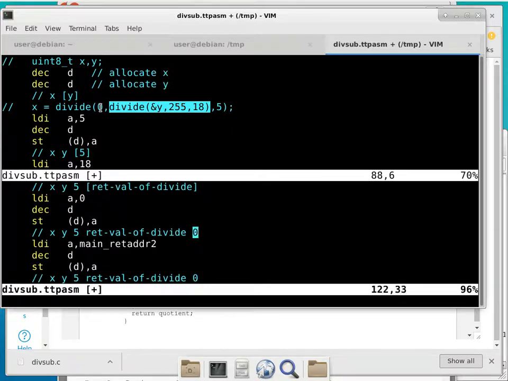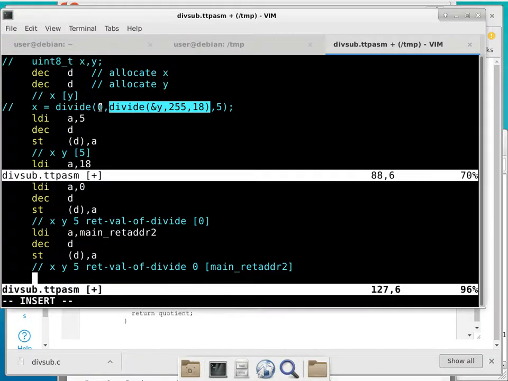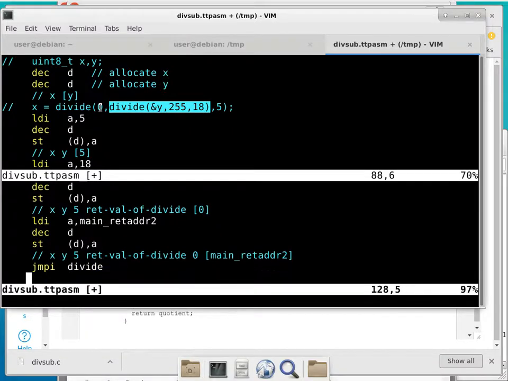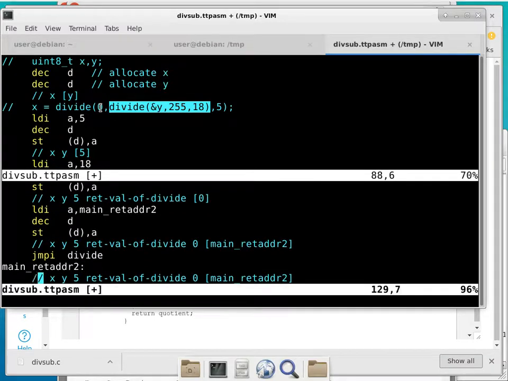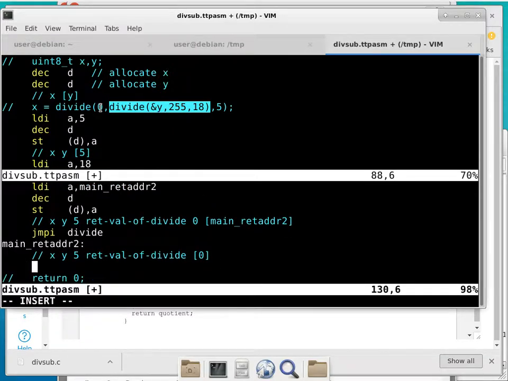Okay, I forgot to put a bracket around the 0. So now we have main return address 2 on stack pointed to by the stack pointer. So it's time to actually make the call. It's time to continue execution in the subroutine, which is JMPI into divide. And then we define the label, main return address 2. So by the time we get back here, the return address is going to be popped because the subroutine is doing that. And the stack pointer is now pointing back to the first parameter of the subroutine.